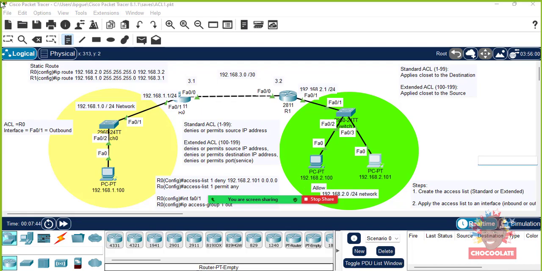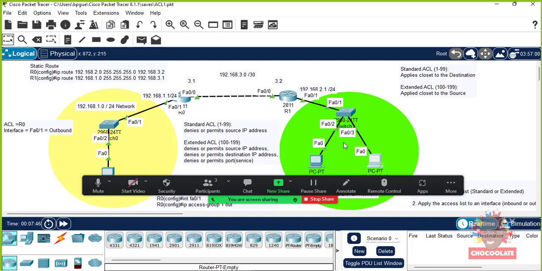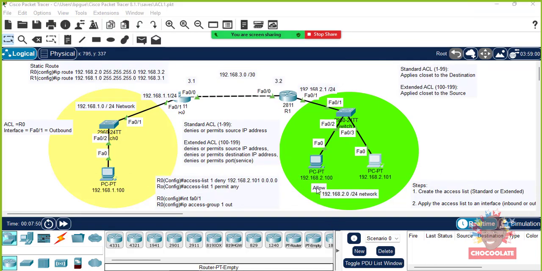Alright, the 2.100, and we would deny the 101. Alright, standard procedure for access list.